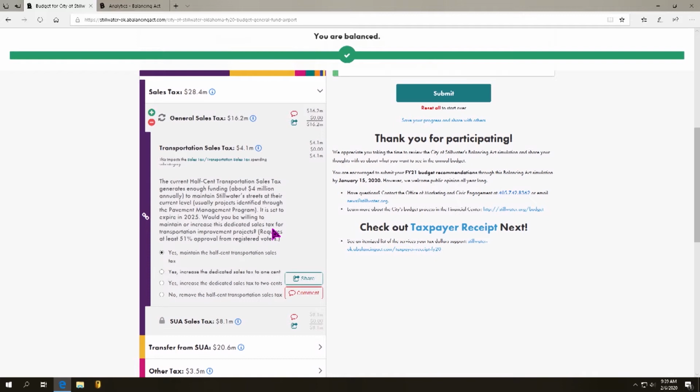So depending on what you think that vote may be, you can elect to maintain the tax, increase it to 1 cent, increase it to 2 cents, or remove that tax altogether. Right now, this is roughly $4.1 million, which is restricted to only spend on transportation. We know that that's one of our greatest priorities that we hear from citizens in our community.